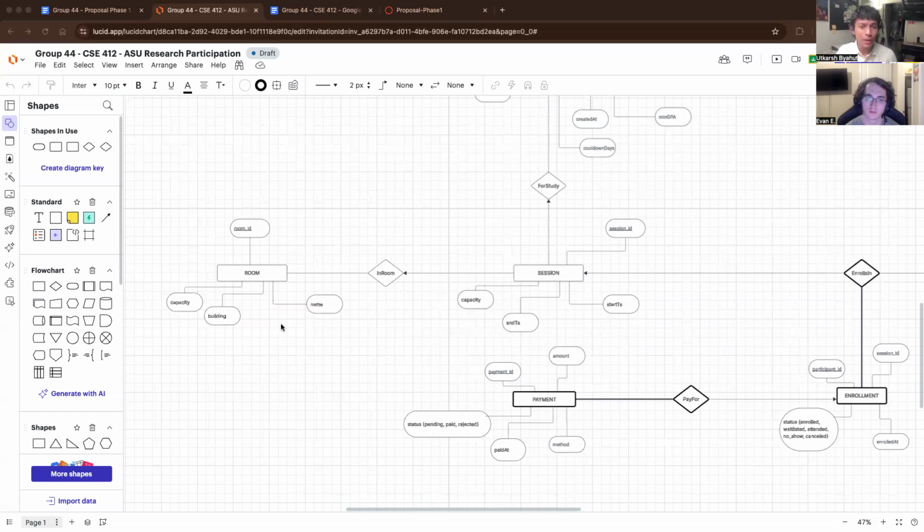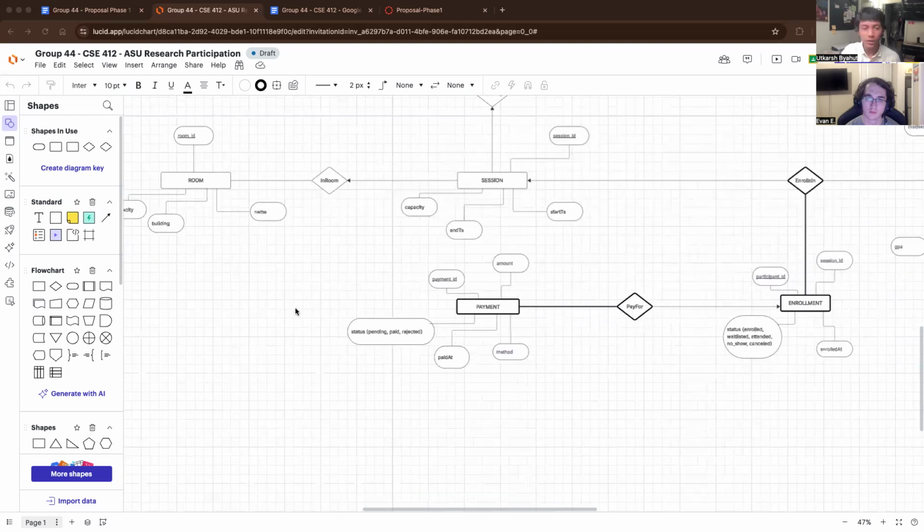The diagram also shows payment, which is tied to an enrollment. Payments record the method, such as cash or gift card, and their status from pending to paid. In summary, the ER diagram shows a normalized schema with clear relationships between participants, studies, sessions, consents, enrollments, and payments. This structure supports all of our business rules while remaining efficient and auditable. Now, coming to the implementation plan.